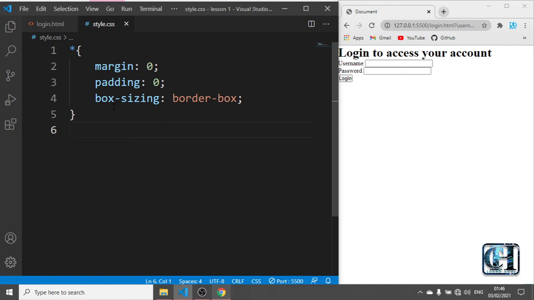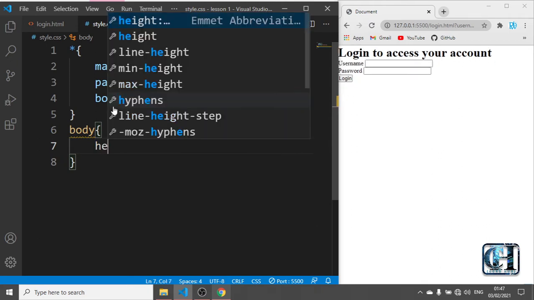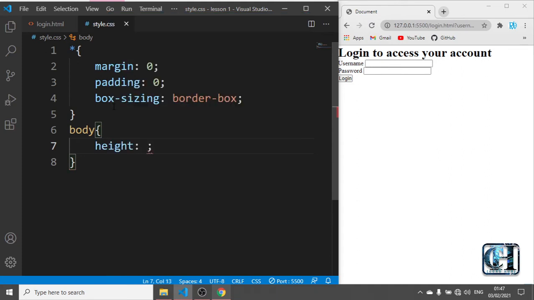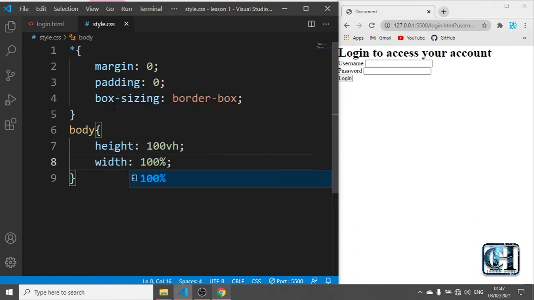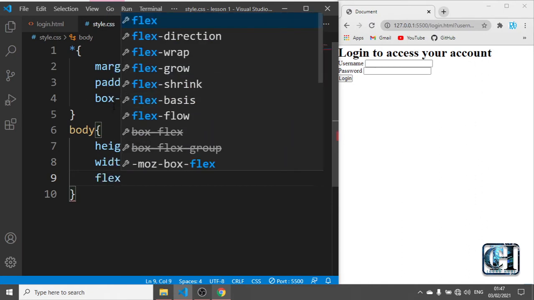Okay, then right now I'll focus on the body. For the body, I want the height to be 100 viewport height. Then width apparently it's 100%. I want it to be 100%.